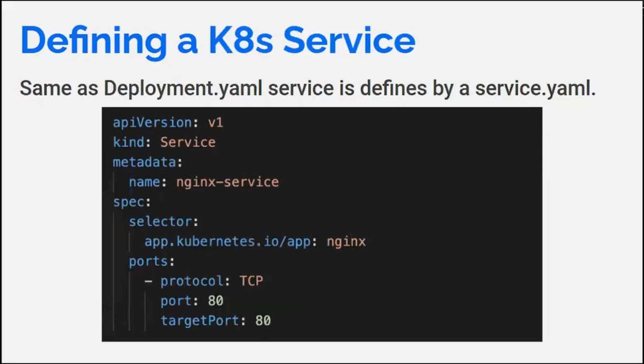So here we don't have another parameter called type. In that one, we can define whether it's a cluster IP or a node port or a load balancer. If we don't define it, it will be a cluster IP, and we will have an internal IP. So this will be a cluster IP one.